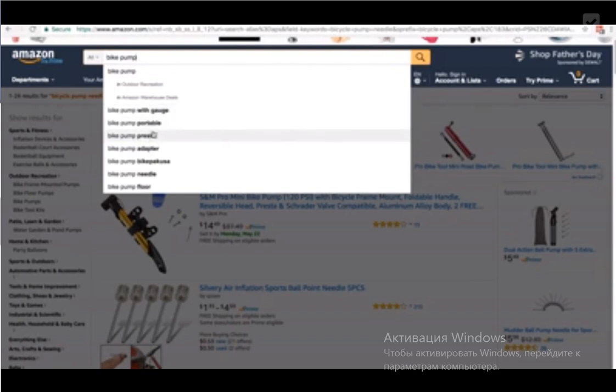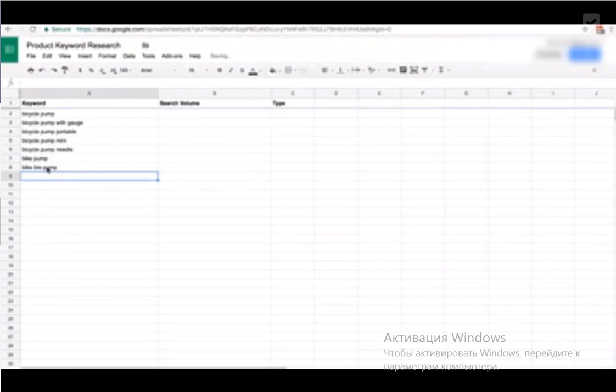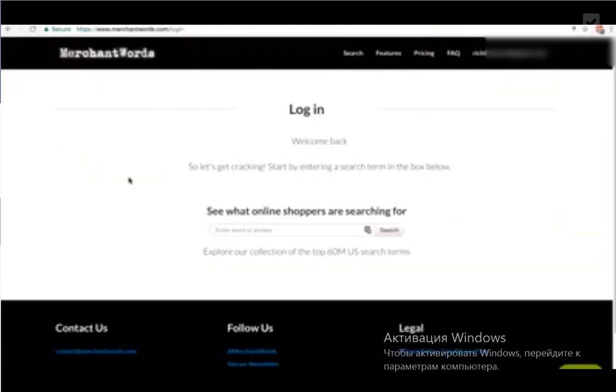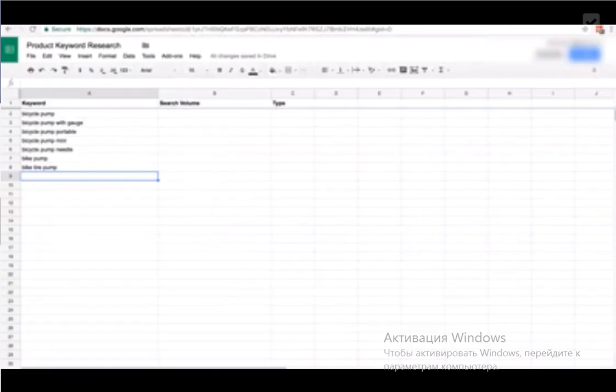So I'm not going to copy all of those down, but if we go back to our keyword research sheet, you can see I put the first two in, bike pump and bike tire pump. Now what we're going to do next is we're going to go to merchant words. And now I'm going to search using those main seed keywords that we've got direct from the horse's mouth. In other words, straight from Amazon themselves.